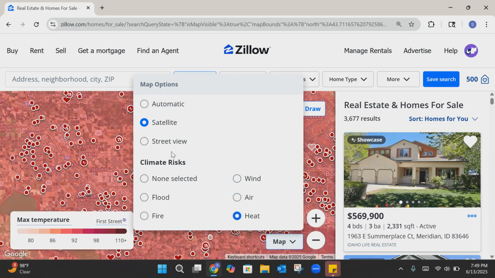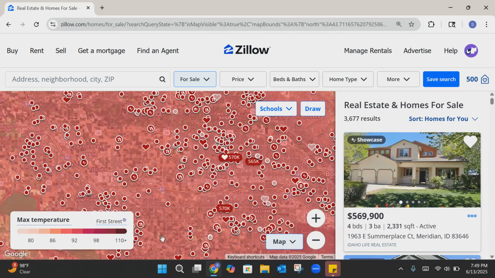The heat tool, I don't find this one as useful. It basically just shows you the average max temperature in any given year. So here we're looking at upper 90s, low 100s, which is what you'd see in the Treasure Valley.